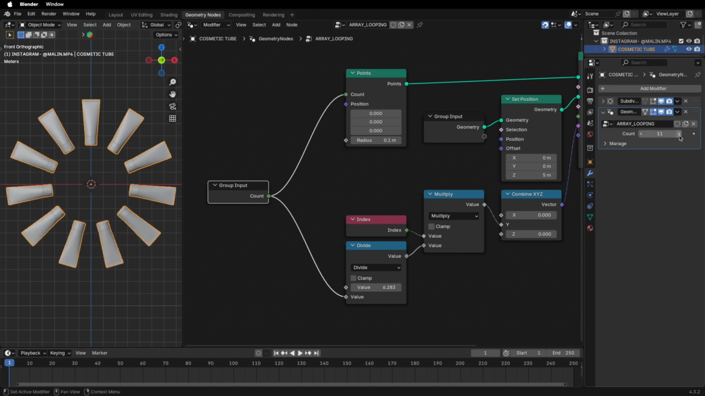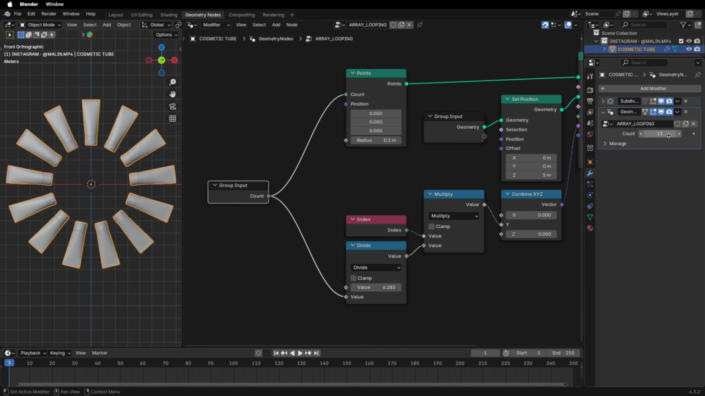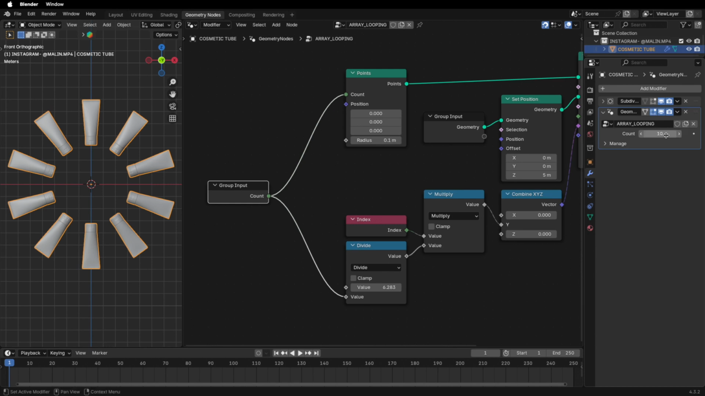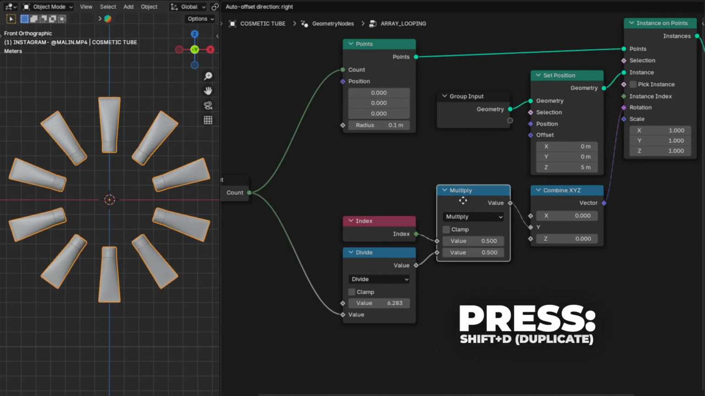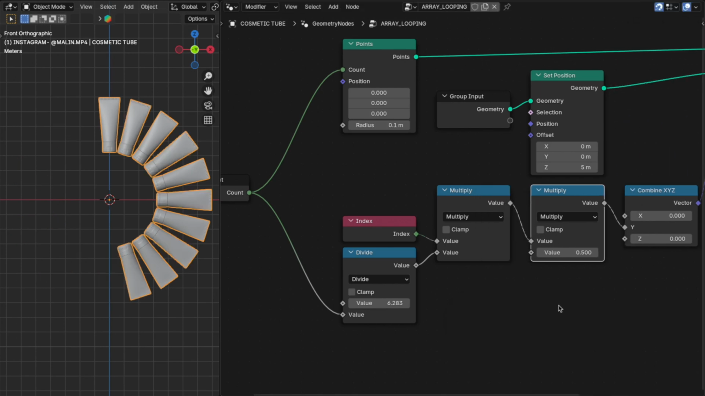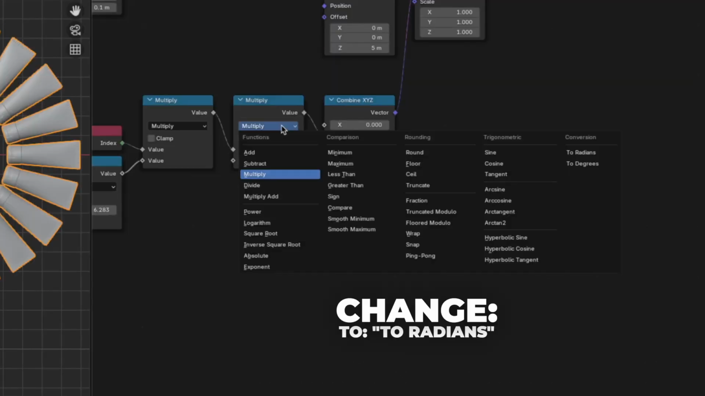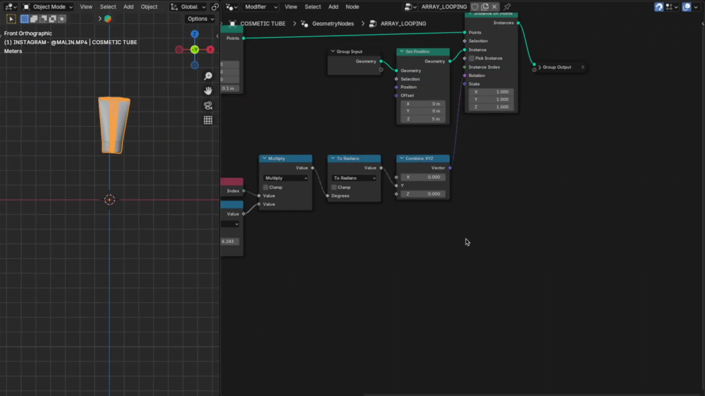So now if we want to add more objects to our animation, they will always have the same distance all around from the start to the end. Now select the Math node with the Multiply and press Shift D to duplicate it, and place it between these two nodes. And now change that Math node to Radians instead of Multiply. And now it looks kind of weird again.